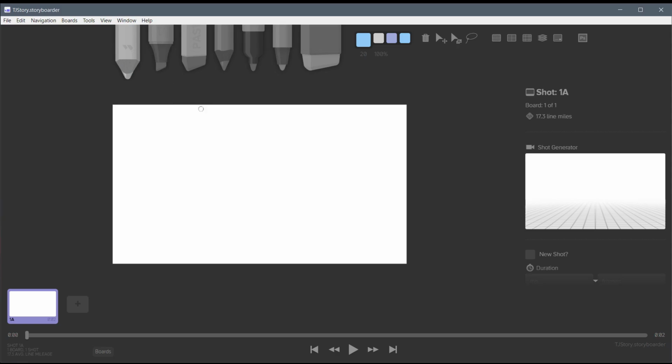So I'm just going to grab maybe, it doesn't really matter here, let's just draw a nice little scene here. We'll do a little hill, and we'll say we're going to have a little house on the hill here. I'm just going to left click.